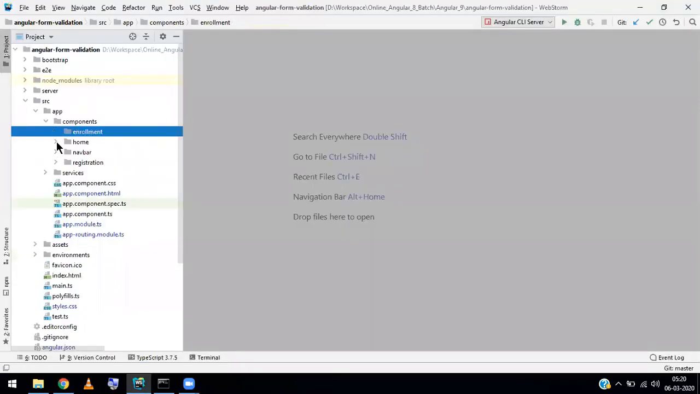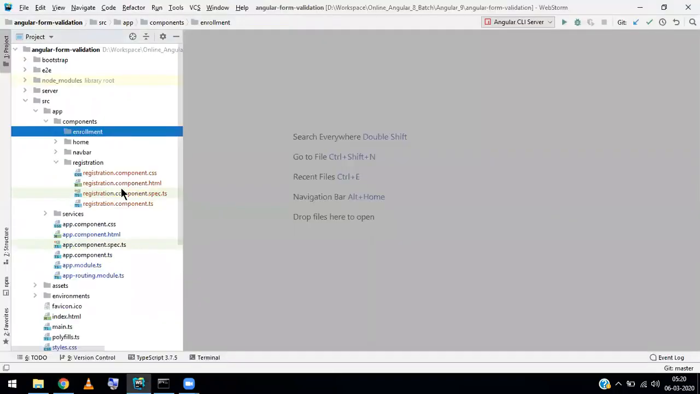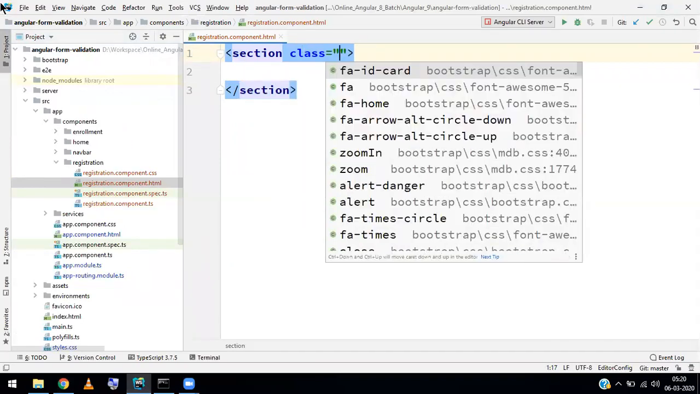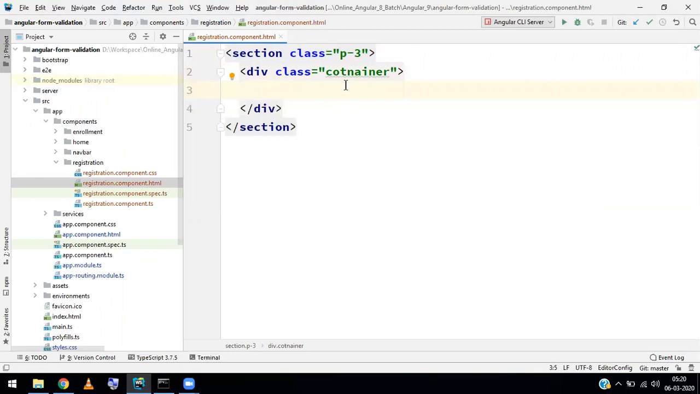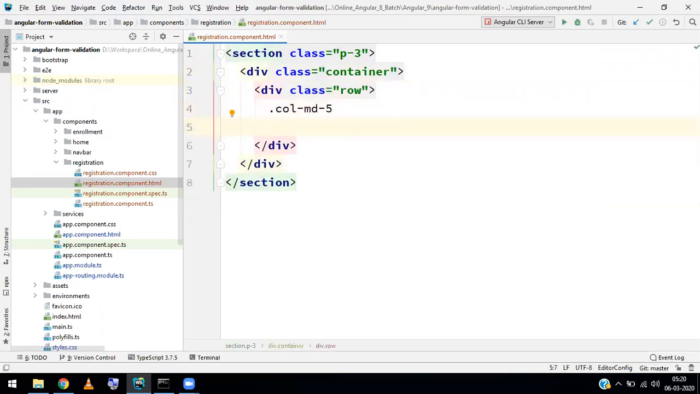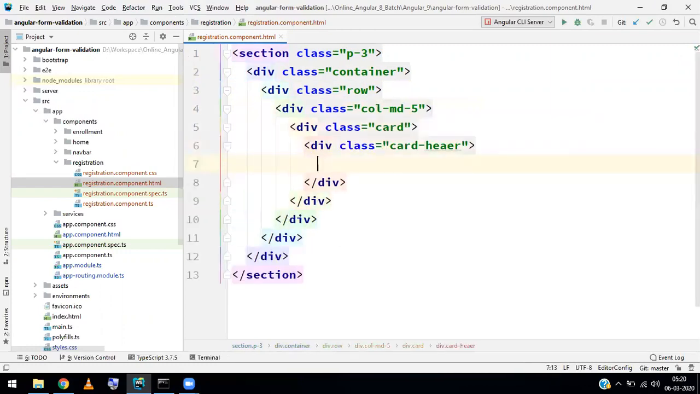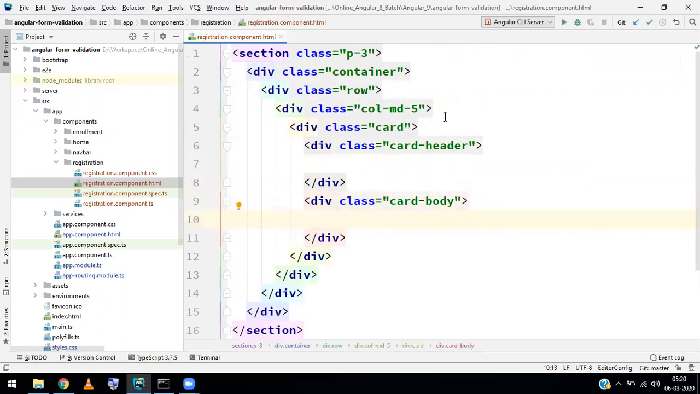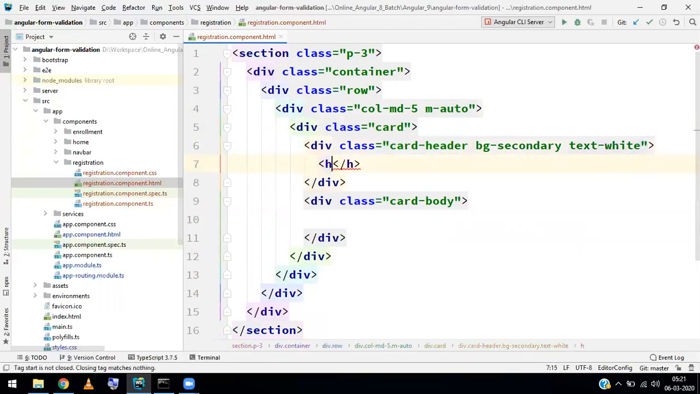But before that, let me design this form also. We have already created the component for the reactive form. So go there, HTML, let me delete this. Again, same bootstrap structure, a class called padding. Let me take one container and one row and one col-md-5, one card header, card body. Let's make it center with margin auto, and for the header I'll give bg-secondary and text-white. So let's make some h3: Register here.